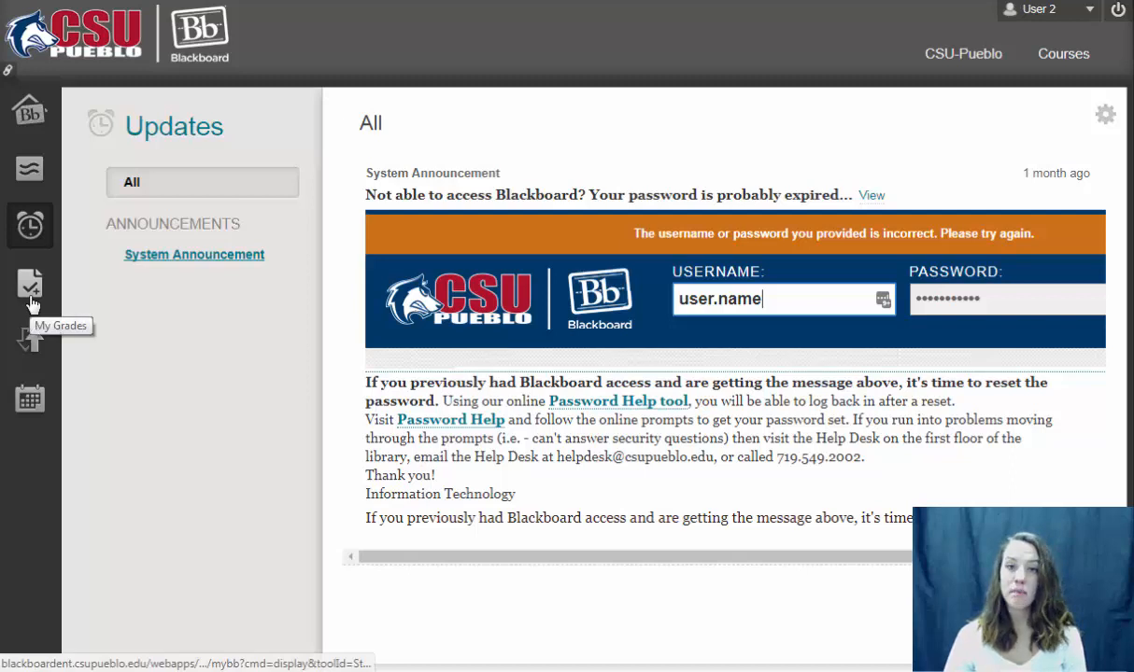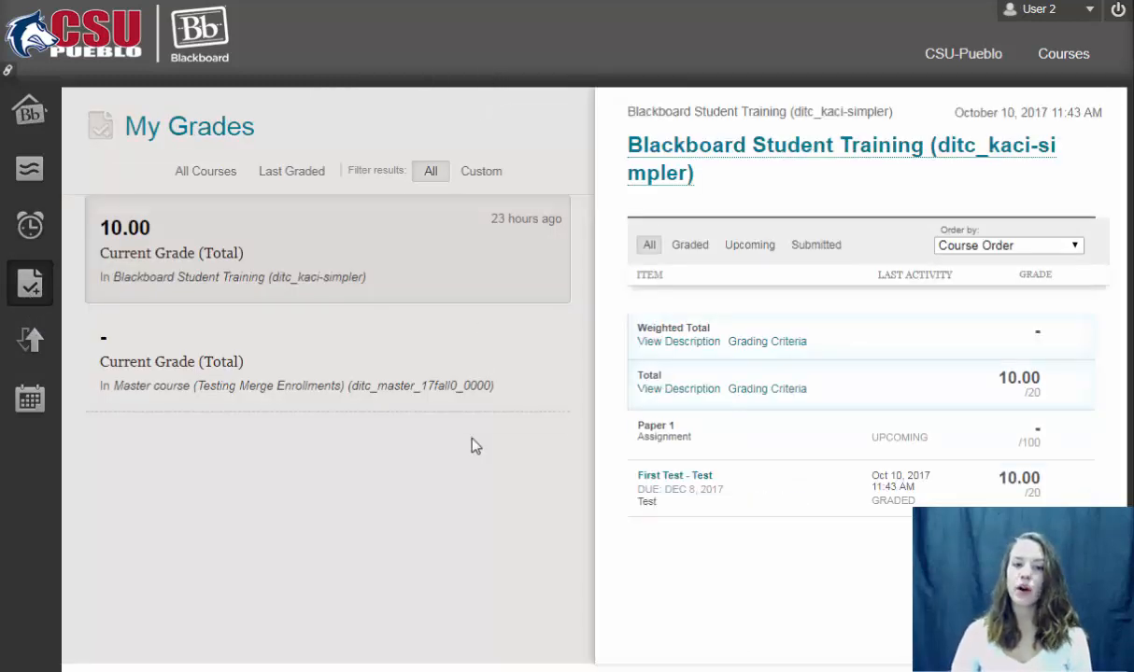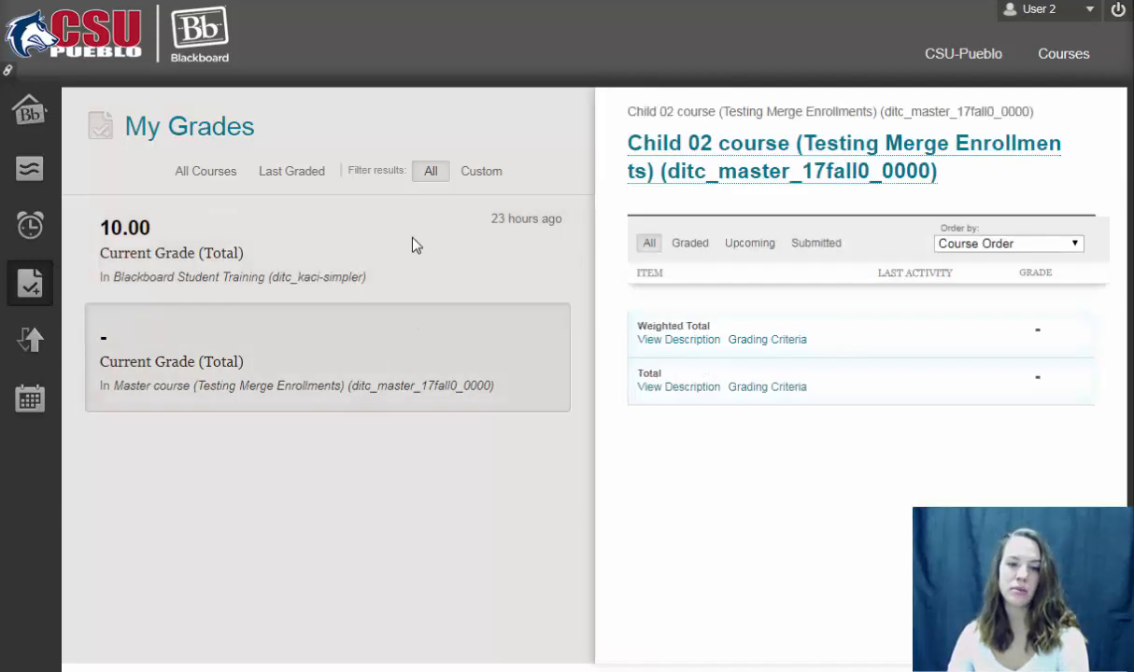The next thing is My Grades, which is very helpful. You can see your grades for all of your courses, past and present, on this page. Right now this is for the Blackboard student training. This is what it's selected on, and I got a 10 out of a 20. Not too good, but you can see that there, and then you'll be able to click on your other courses. This one doesn't have a grade yet, but you'll be able to see that.